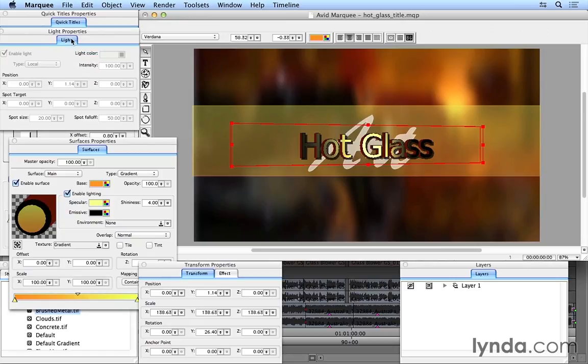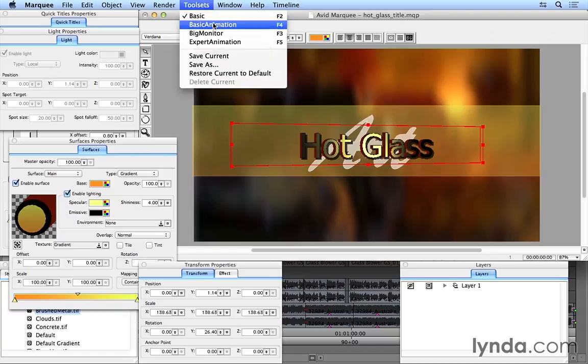All right, so we've taken a look at our edges and extrusion surfaces. We've played a bit with textures. We've added lights and we've changed some lighting elements. And now I'm just going to show you the basics of animating. So notice that there's an entire tool set dedicated to basic animation and expert animation. So I'm just going to change to basic animation here.